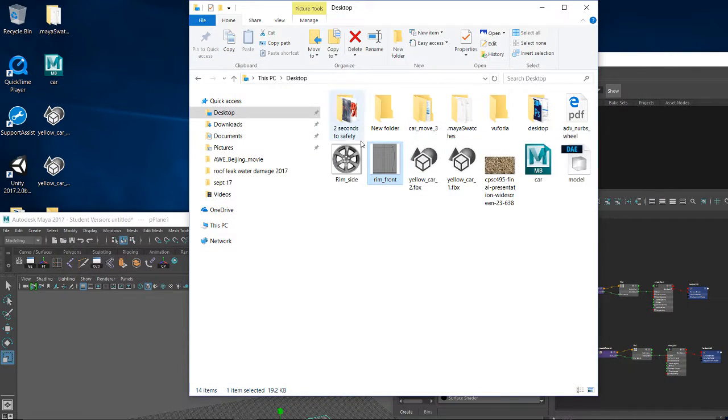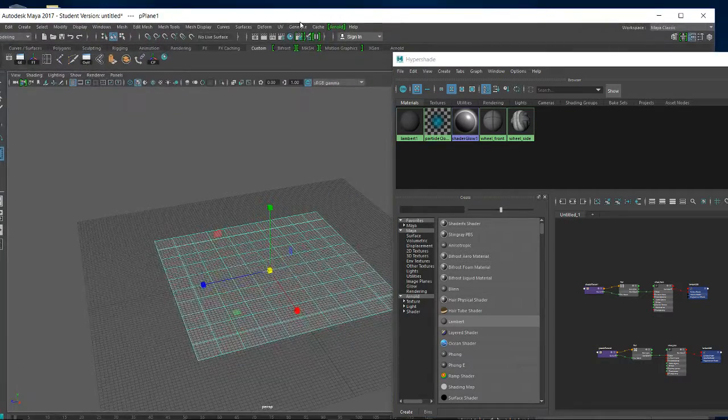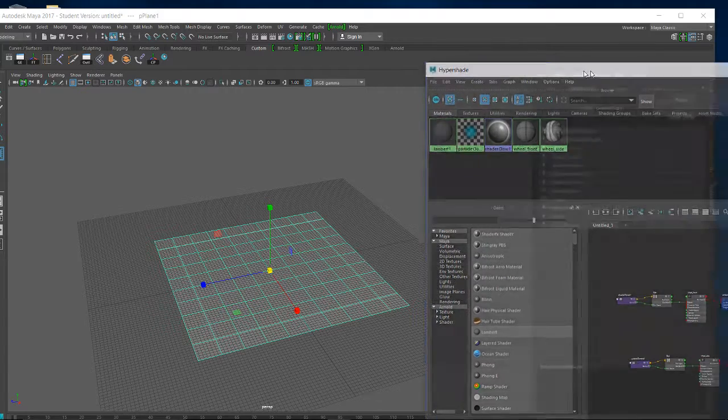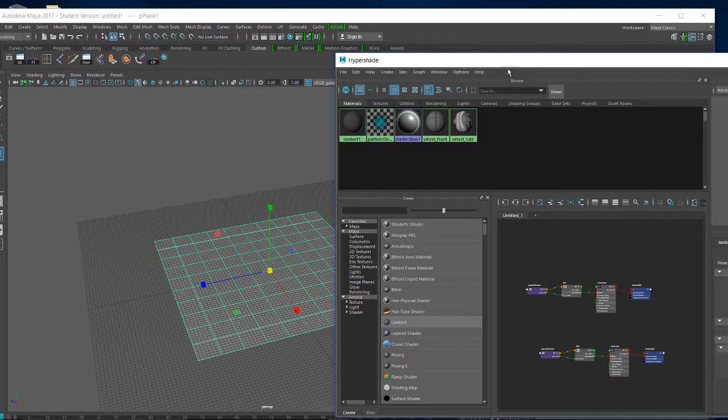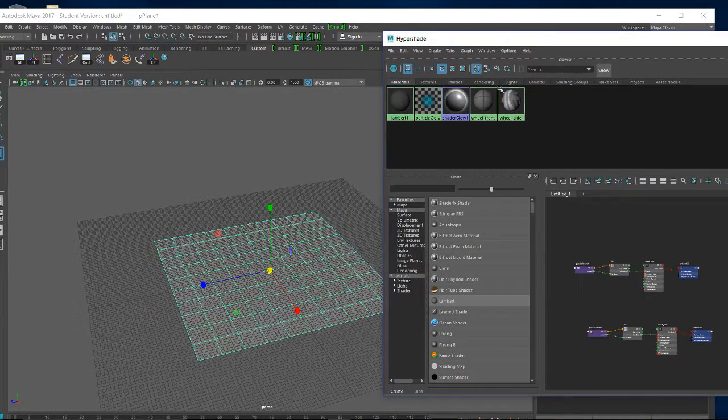All right, so these are both squares right now. So what we want to do is make two squares. So I'm going to go like this. We got one square here, and this could be our front view. So this will be front view. So in the hypershade, I'll show you multiple ways to do this.